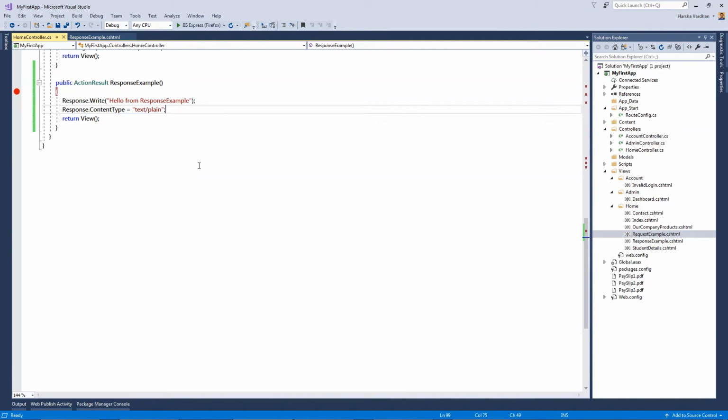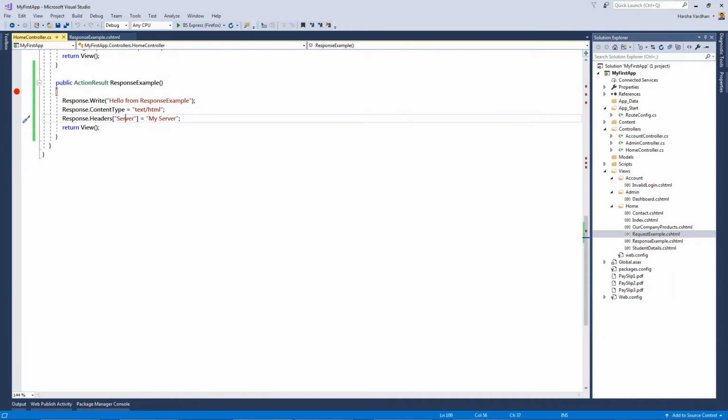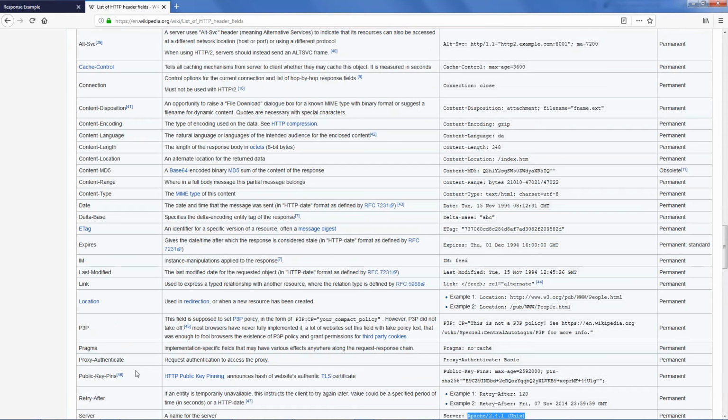Let's add a response header. This is the list of available response headers. You are able to use any of these. For example, I would like to provide the name of this server. So I have mentioned Server as MyServer. Let me compile and re-execute this. Now if you click on the request, we can notice the server name as MyServer. In this way, we are able to send any response headers that are valid as per this list.